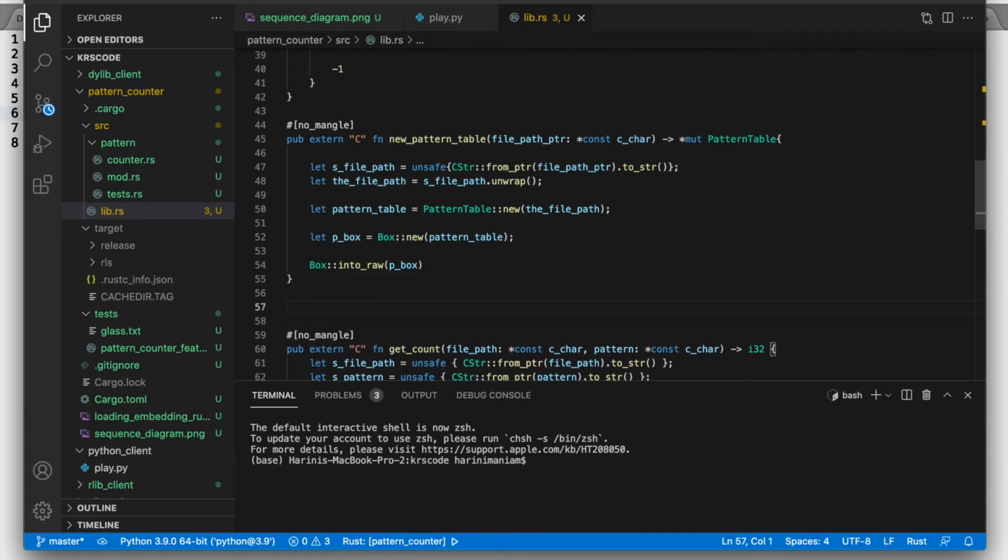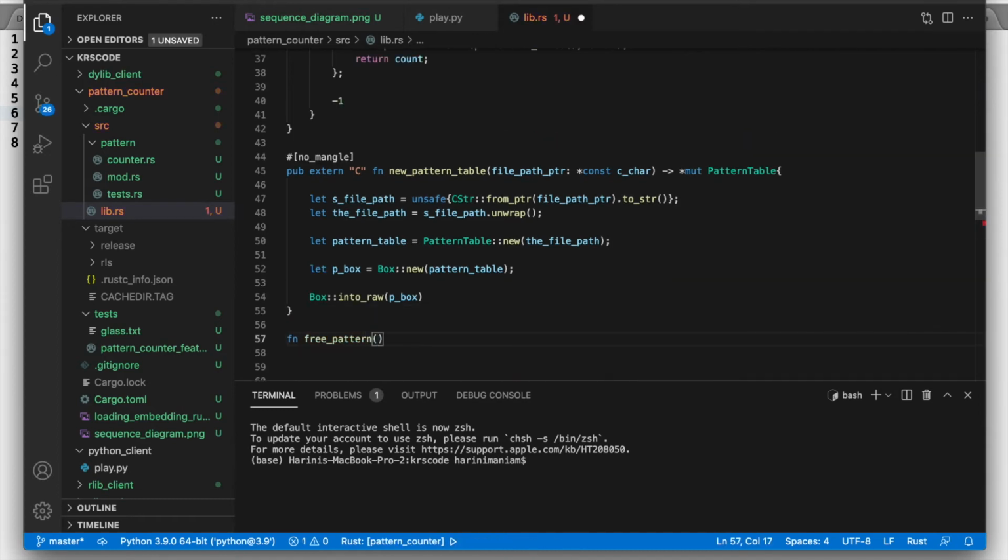Okay. So our first method is done. The second is we have to write immediately a method to free this pattern table using the pointer that we have offered sometime before, which is a star in the pattern table. This is going to be a void method.